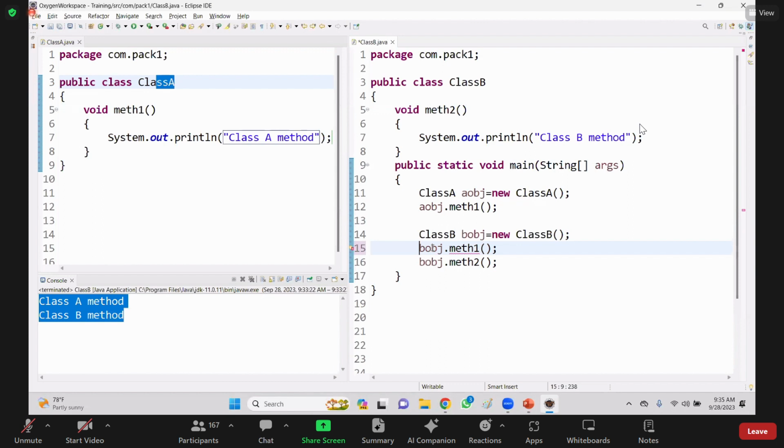I'm his son. I literally inherit his properties. Am I right or wrong? Just like me, you will inherit your parent properties. Am I right or wrong? Just like that, in Java also, we are having a concept known as inheritance.